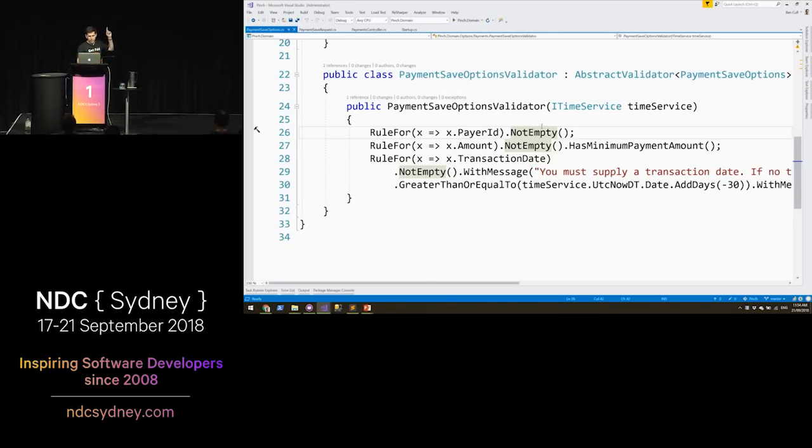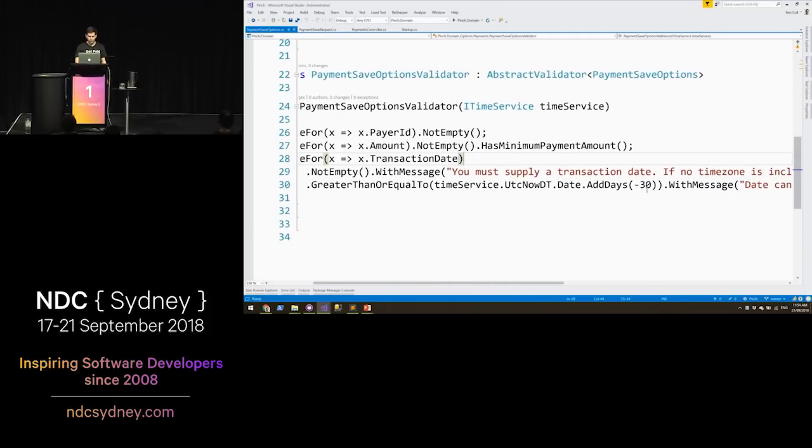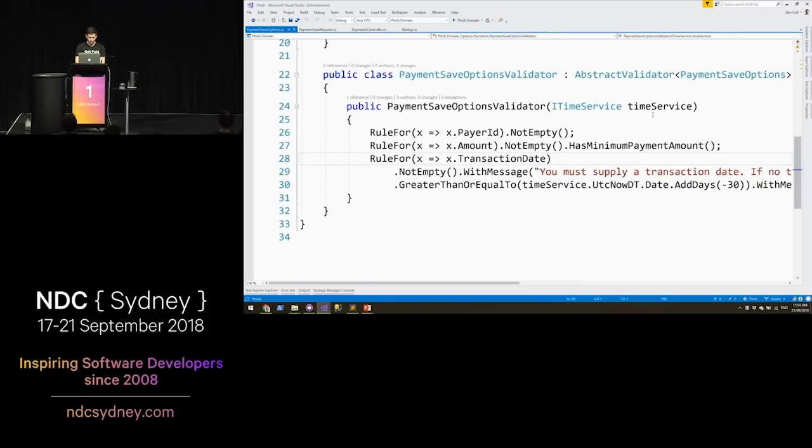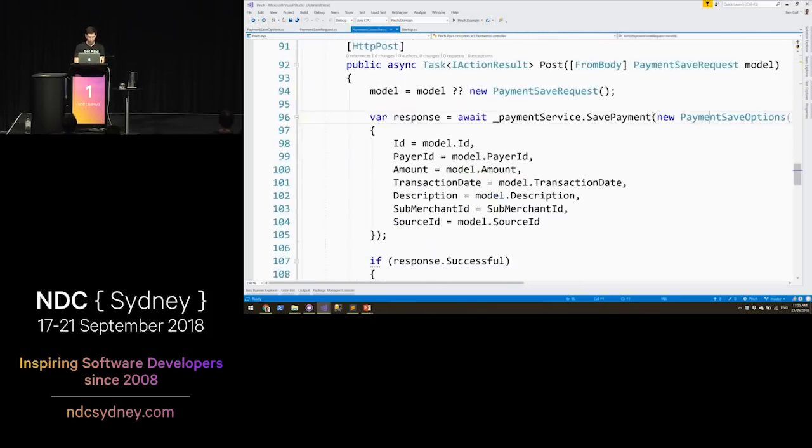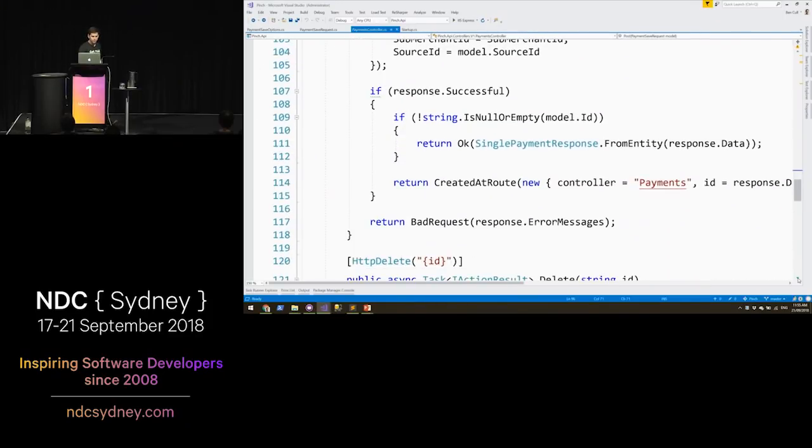There's simple things like not empty, so it's required. You can make your own. I've got a has minimum payment amount. And some complex ones like make sure you don't give me anything that's not within the last 30 days. And so my validation, we'll just jump back now to the controller. My validation isn't performed until the service layer. So we'll get to that in a second.